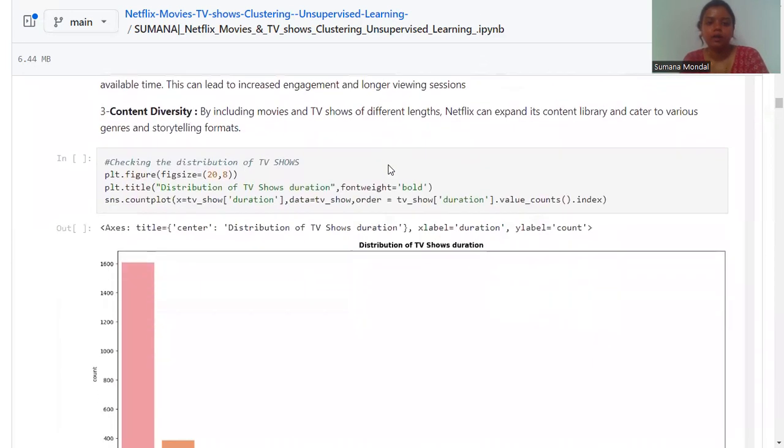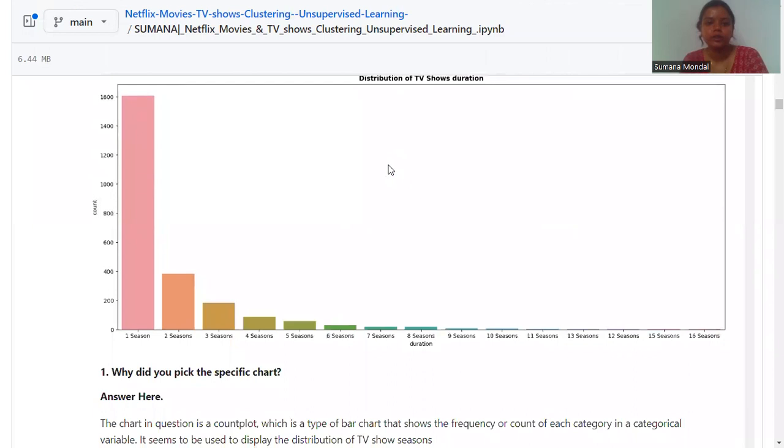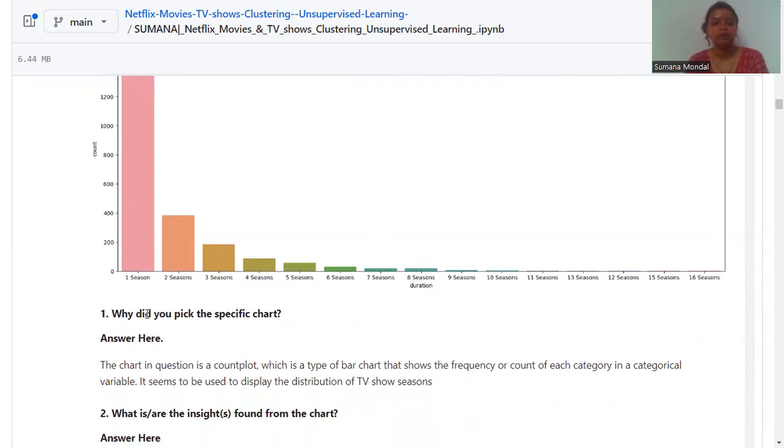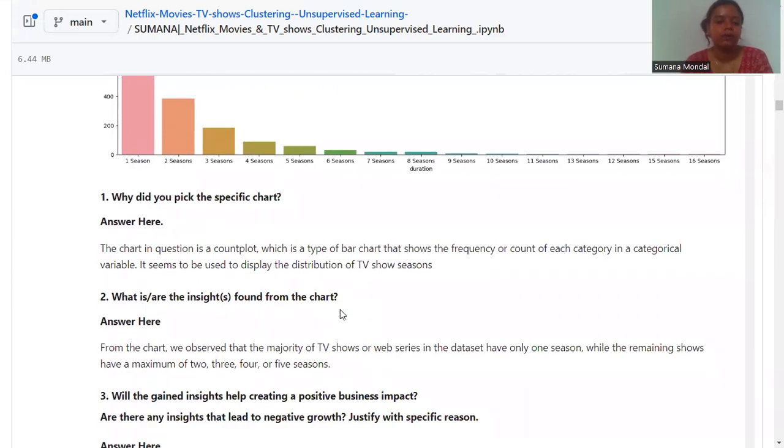Okay, now we are looking at the distribution of TV show duration. From this chart, we can see a bar chart that shows the frequency or count of each category in a categorical variable. It seems to be used to display the distribution of TV show seasons. And what are the insights found from the chart?